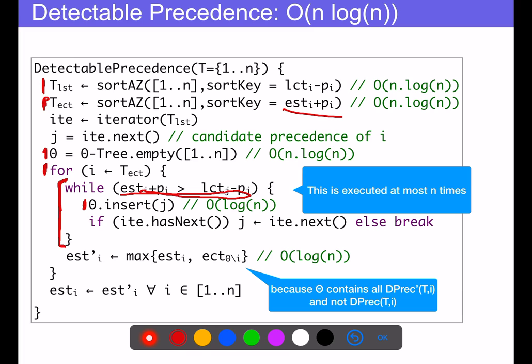Okay, so what I'm computing here is that the theta tree, as an invariant, will be the detectable precedence set of the activity I. So it will contain the detectable precedence set of the activity I at this point. And then we just need to use the filtering rule, and so the earliest start time of the activity I is equal to the maximum between the current state of the domain and the earliest completion time of the theta tree.